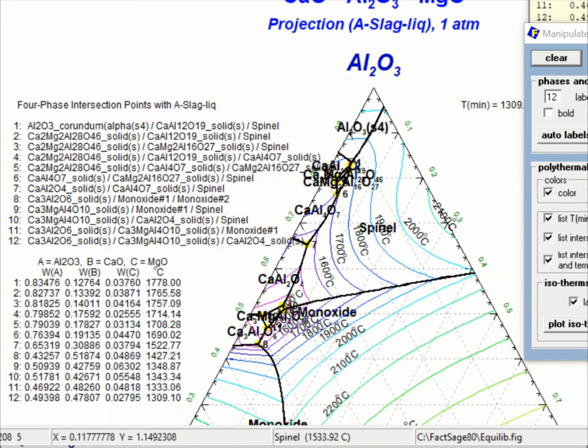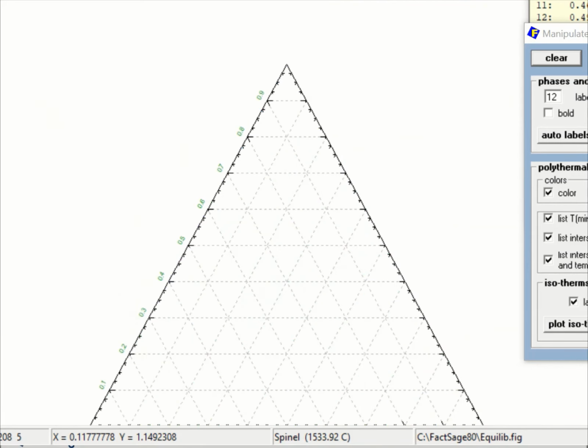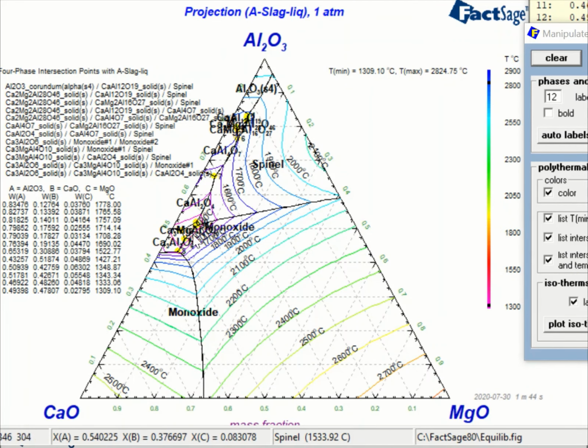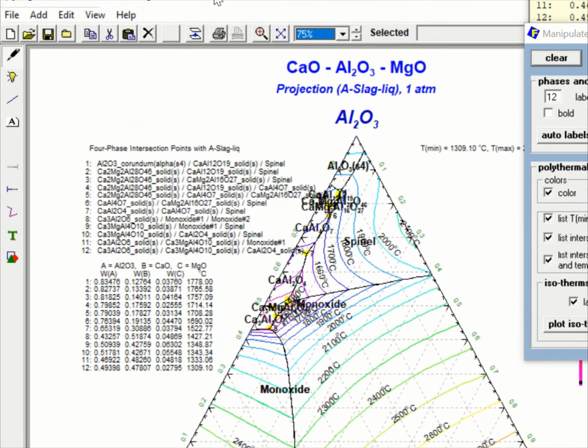Okay, so how to understand the ternary phase diagram or ternary liquidus projection can be seen from my first lecture about engineering thermodynamics 101. Then you can understand basically what this kind of ternary phase diagram means. Okay, so this is the ternary projection calculation.